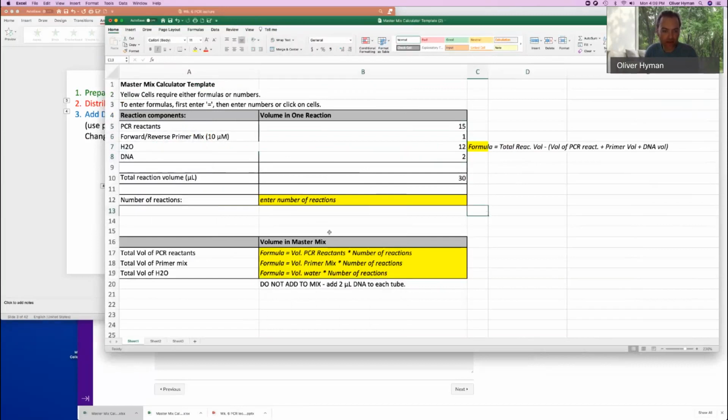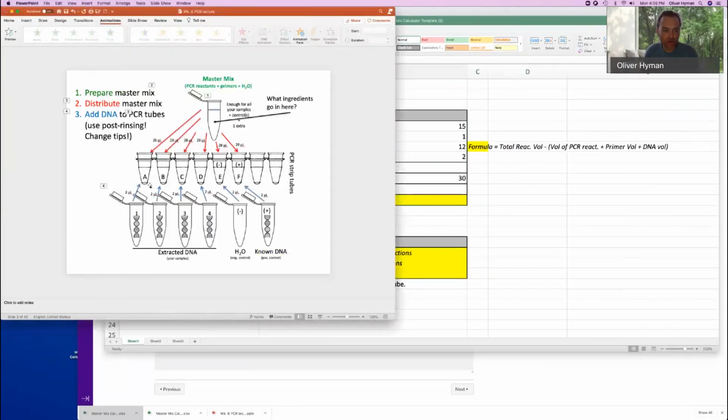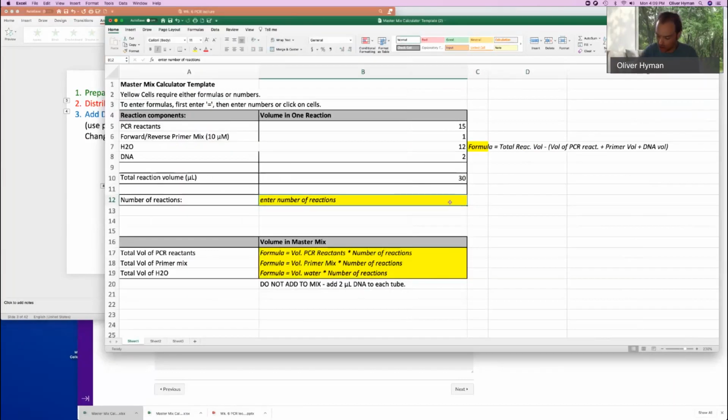Okay, so the next part is entering the number of reactions. So in other words, how many total tubes, 1, 2, 3, 4, 5, 6, are you going to have in your master mix? How many total individual PCR reactions are you going to have? So in this case, we have 6, but remember, you always add about 10% more, so we're going to make enough for 7, or you should make enough for 7. So just for fun, I'm going to say that I'm doing 120 reactions. You will not do this many, but I'm just going to say that for fun.